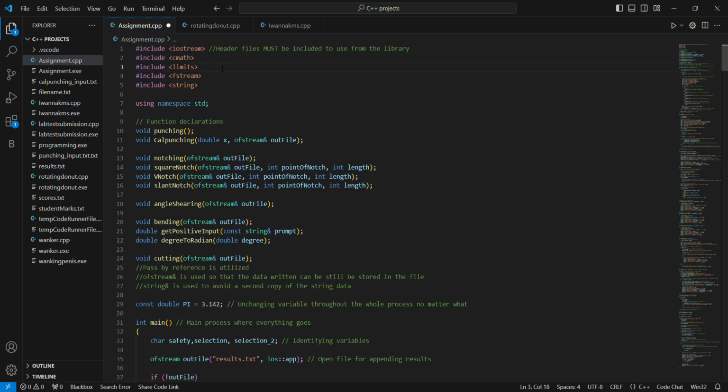#include limits basically limits the amount of characters inside a certain data type. Let's say I can only limit 100. I can only limit 100 characters for character type data.